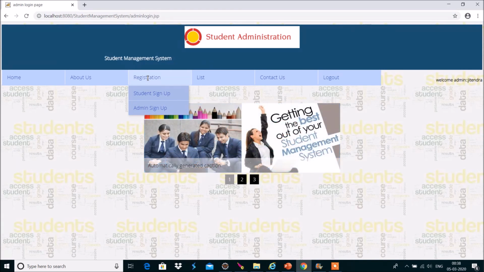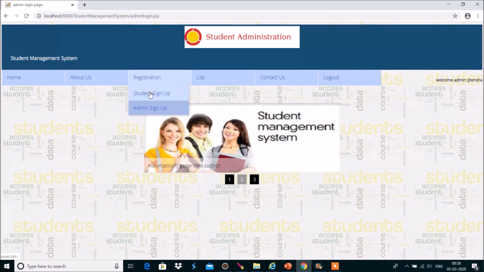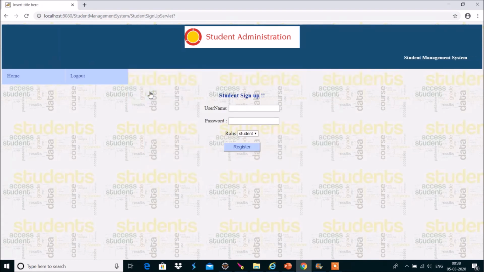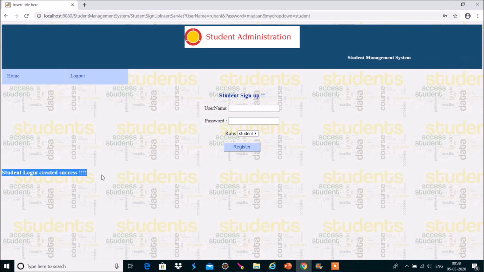what admin will do is create his or her profile in the application. First he will do the student sign-up registration, like say the name of the student is Ruhani, role is student, and he will click on register. So you can see student login created successfully.